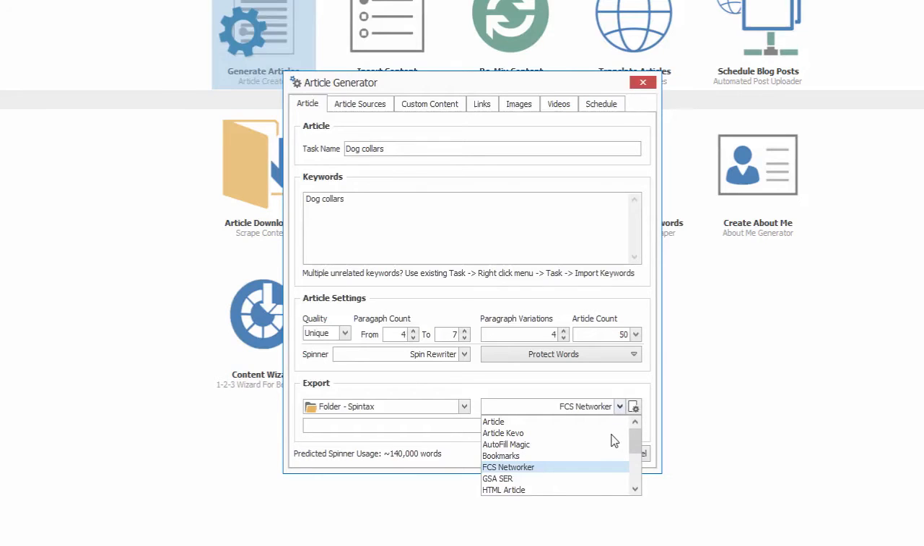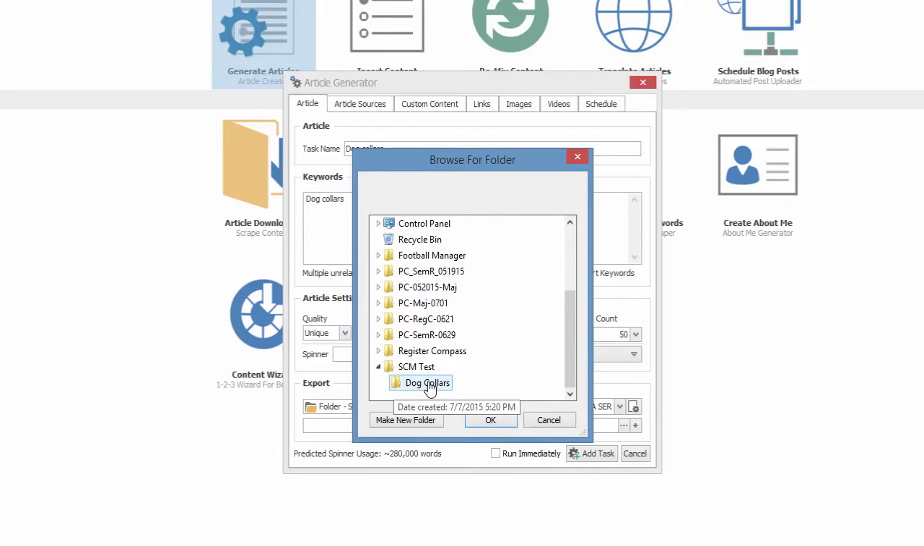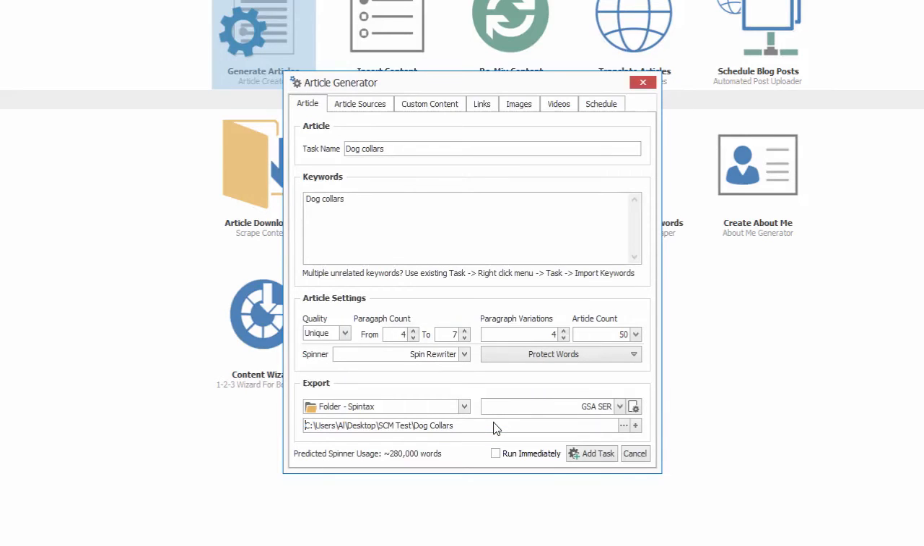So let's set it to GSA for this example that we're running here. And then what we need to do, the last thing on this section of the article generator tab, is to pick where we want to save it. So let's save it to a little test we were doing earlier on, the dog collars folder, and boom.